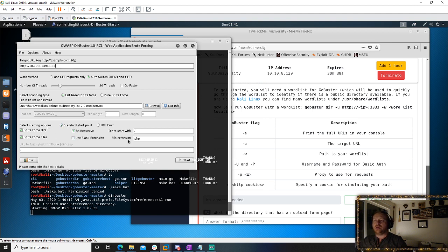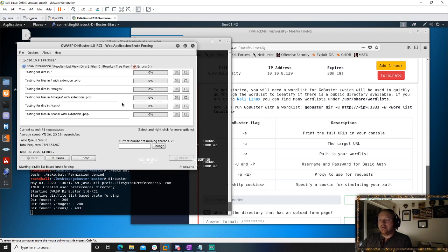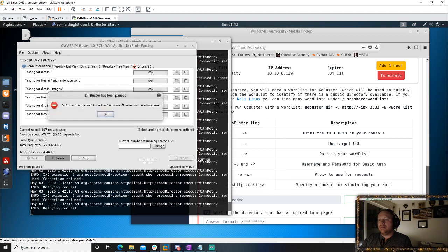And then if you know it's an IIS server, for instance, a Microsoft server, you might add some file extensions there: .asp, ASPX. PHP is fine right now. It's not going to hurt anything. So let's go ahead and run. So now it's going to go out, and it is going to look for files that have PHP in them. Dirbuster has paused as 20 consecutive errors have happened.